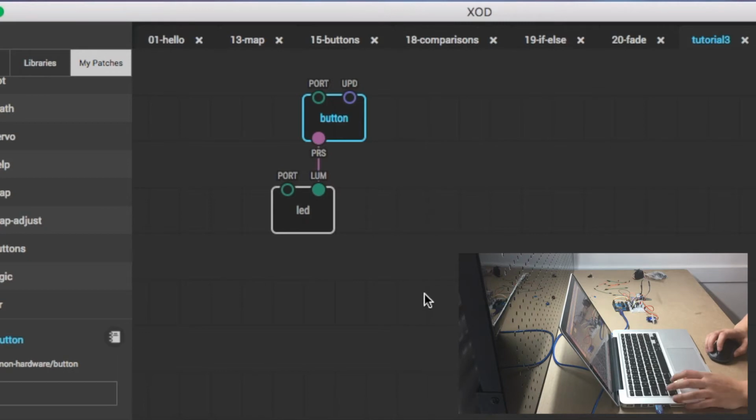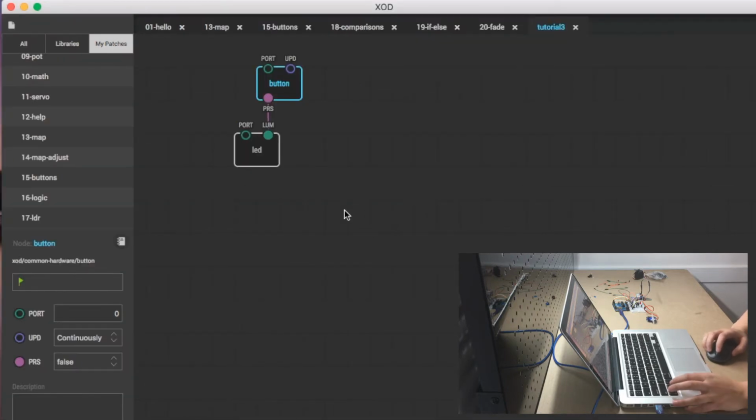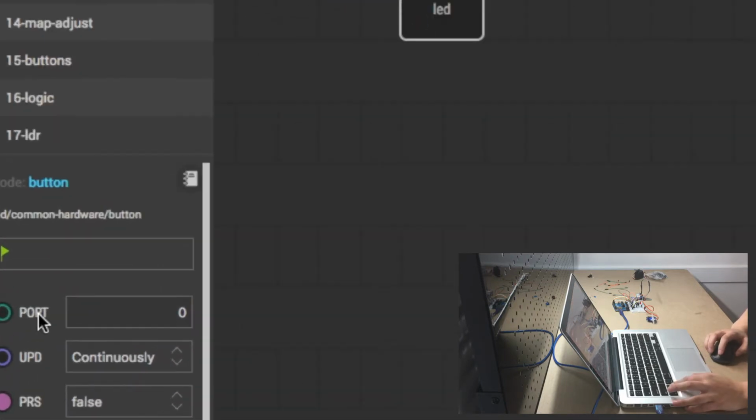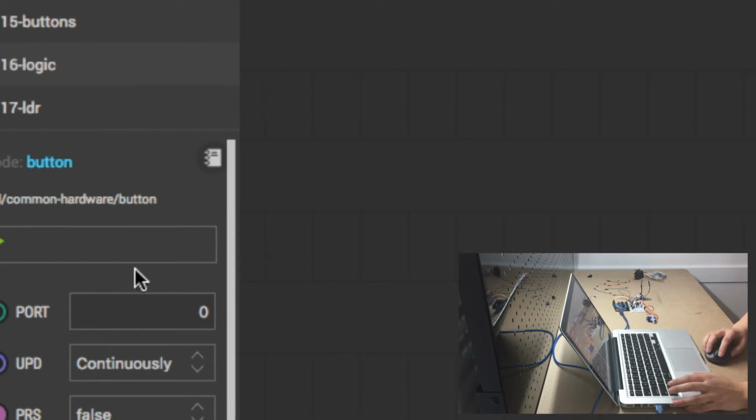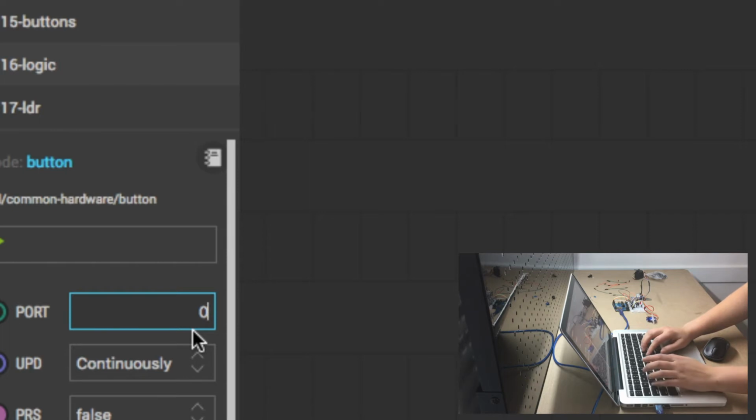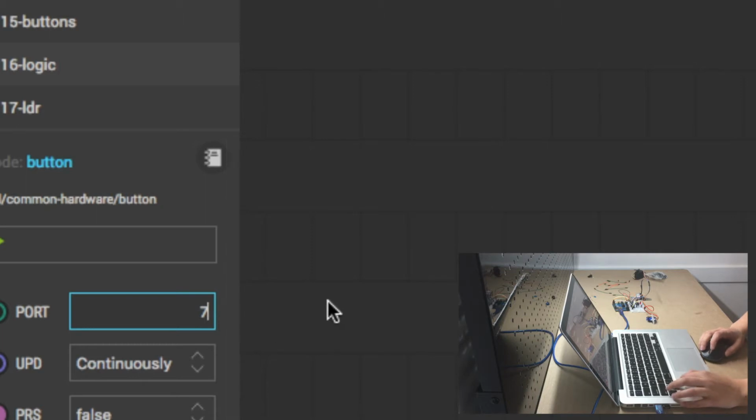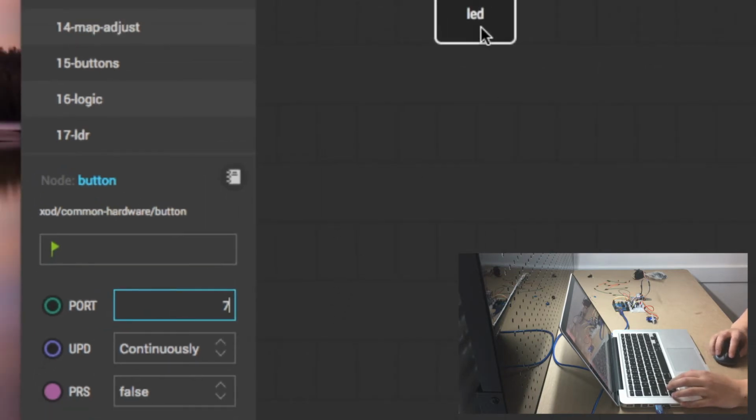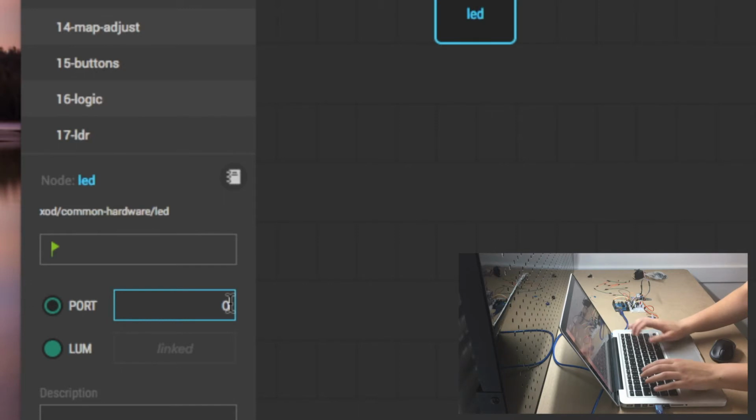That looks good. What we'll do now is go down to the inspector. You can choose to give it a name using this flag field. Since we only have one button and one LED, I'm not going to name it right now. We've got our button. It's plugged into port 7 on the Arduino. And then we'll go up to our LED. Our LED is plugged into port 11.